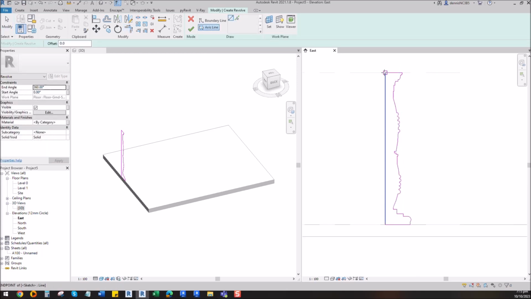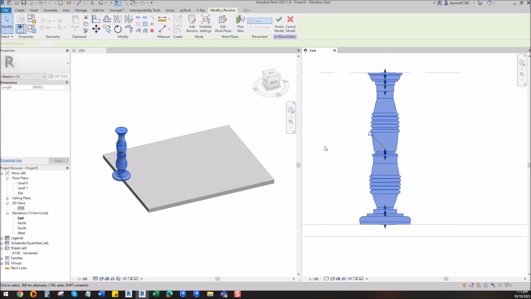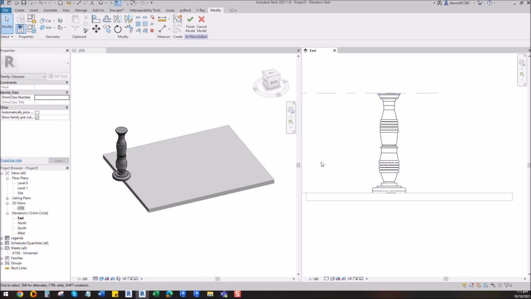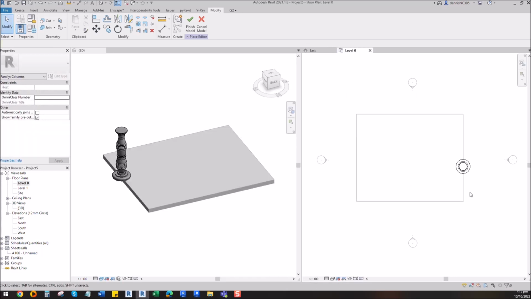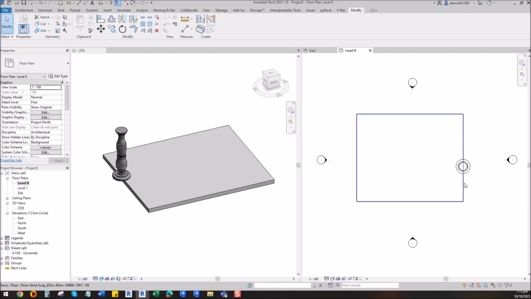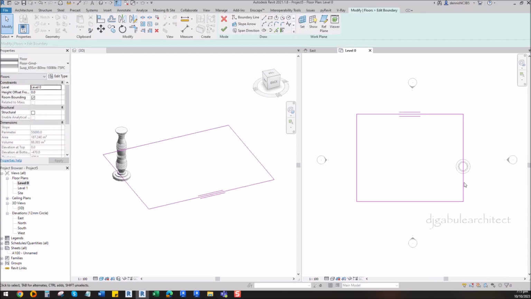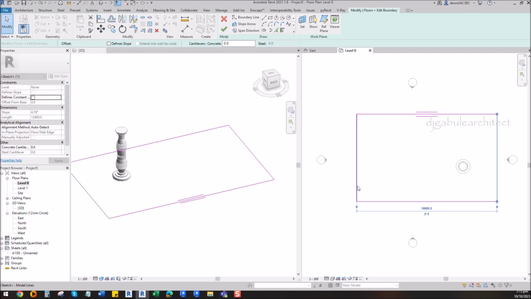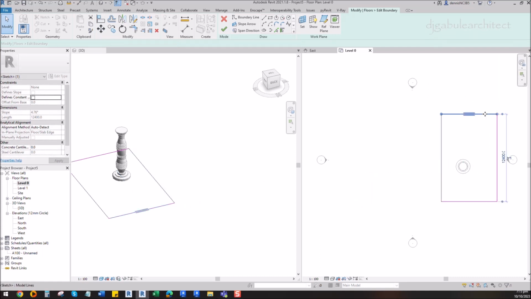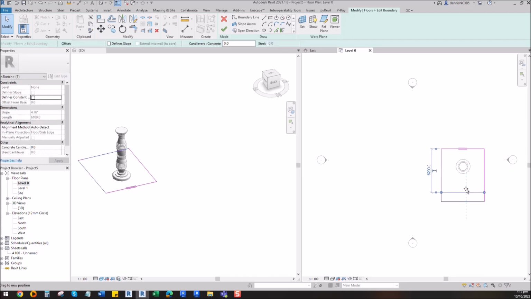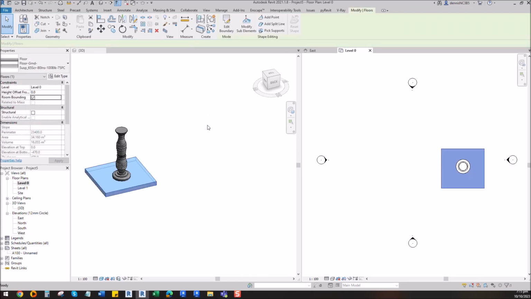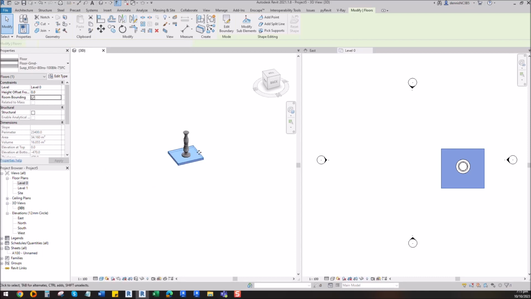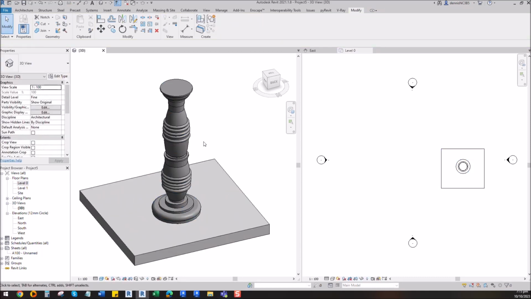Select this axis line. Then set okay. See, we have already our column. Okay, just set okay. Then let's modify this floor. Let's adjust this one like that. Then set okay. So we have already our column.